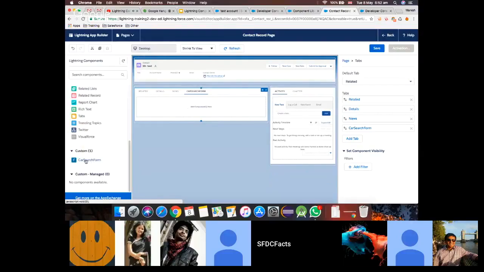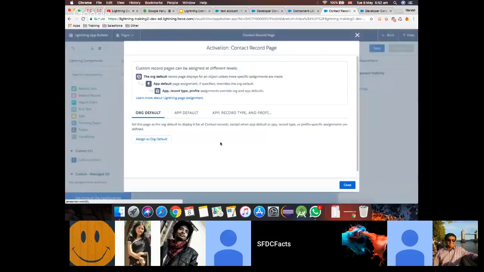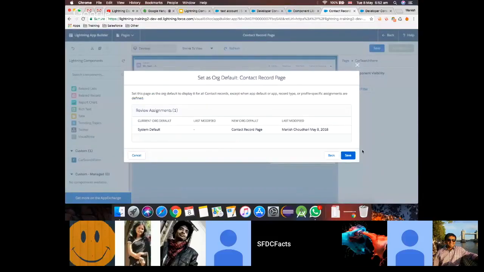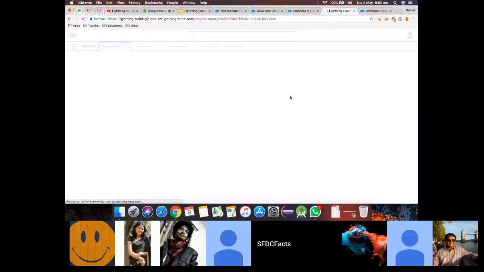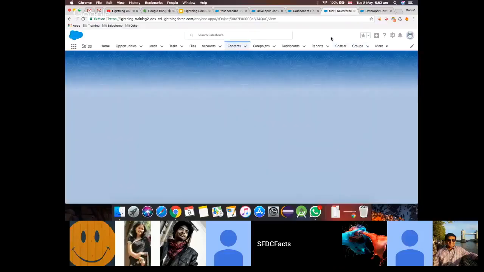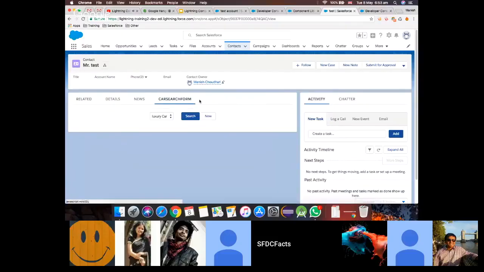Now on your custom component list on the left hand side, you should be seeing car search form there. Simply drag it and drop here and click save. And then again, as it asked yesterday as well, assign it as org default for now and save it. Go back. We need to refresh the page. Okay, we don't need to refresh it.